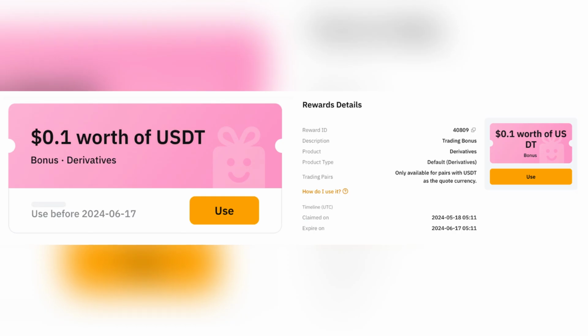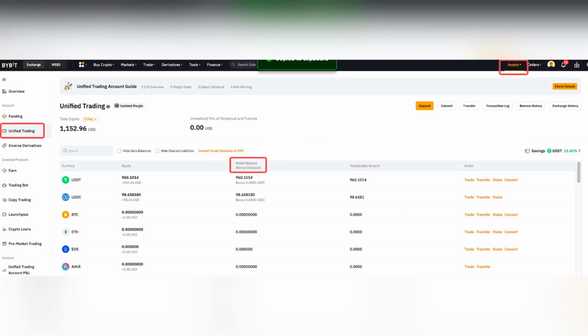Now go to Assets at the top right of the home page. Choose your wallet type like Unified Trading Account or Standard Account. Here you can see the balance of your claimed bonus.